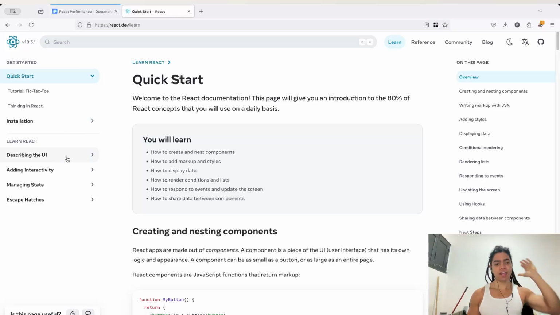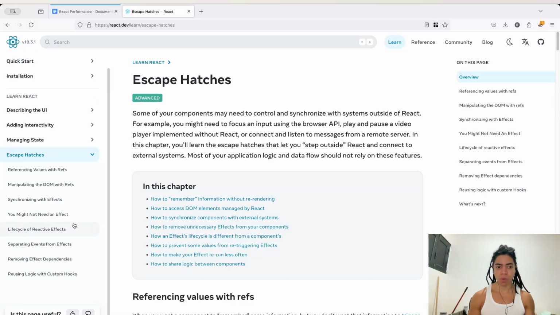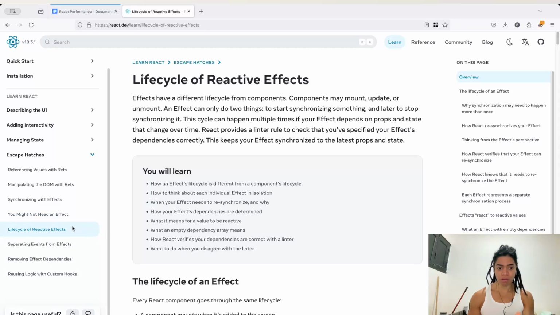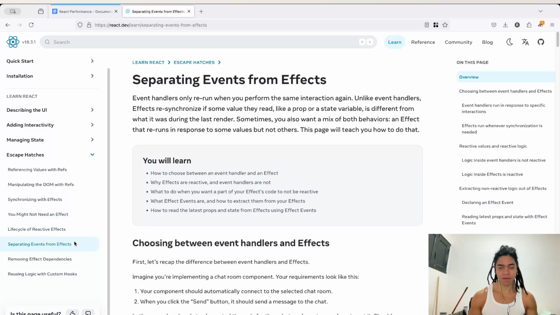So the goal of today's video is to not only make a quick recap of what we have learned so far in the Learn section from the React docs, but also dive deep into what we really care about, which is the aspect of you might not need an effect, especially the escape hatches: you might not need an effect, the lifecycle of reactive effects, as well as separating events from effects.